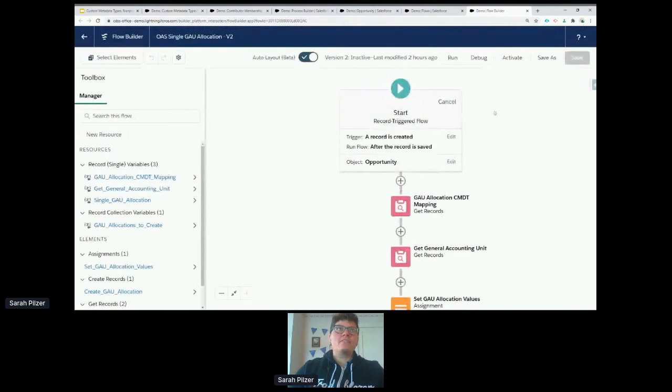And what's happening here is this is one of the new record trigger flows. Anytime a record is created, after the record is saved, this flow is going to run when it's for opportunities. If you haven't had a chance to play with them yet, it's very similar to a process builder: when an opportunity is created, after the record is saved, this flow will trigger. But let's see what this flow is doing.